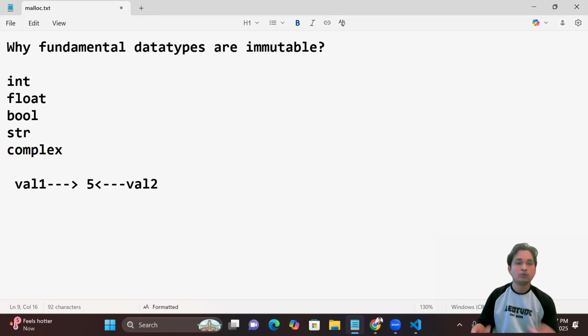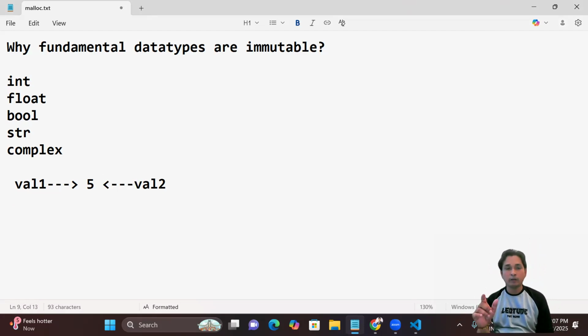Right. So val1 and val2 both are pointing to the same value. Okay, because this is the job of your interpreter, your Python virtual machine, that it will always check. If you have taken a value like 5 for the first time, it will create a separate memory if it does not exist in any other memory area, and it will assign the memory address to val1.